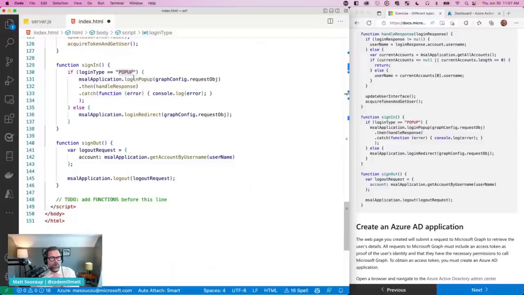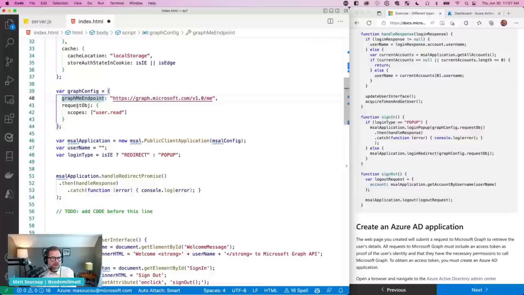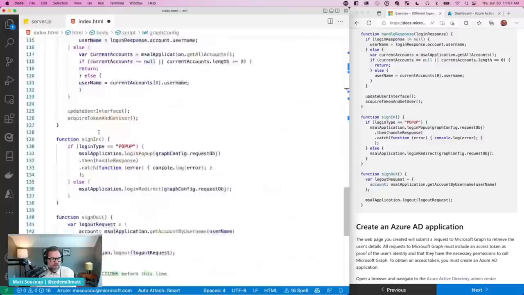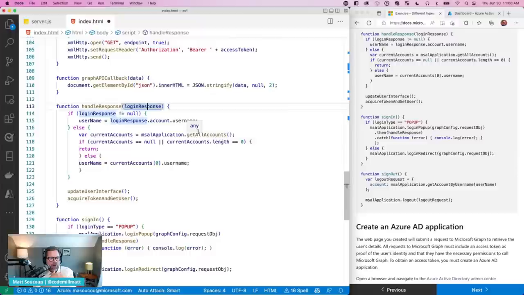And so we're going to tell MSAL, show a pop-up screen with our graph config object, which is up here, the one I talked about before. It gives me an endpoint, and then what scopes I want to send over to it. Pass that over. And then we handle the response when it comes back. And so then handle response is right here. It gets passed a login response coming back from Azure AD here. All right. So right there, we sent it off.